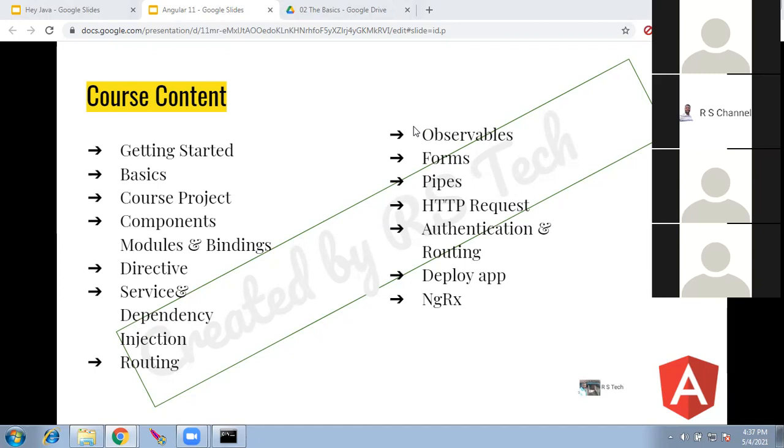After that, we'll go over the directive, service and dependency injections, routing, the observable forms, the reactive forms, and the pipes. Then after these core components are done, we have to hit the API, which is we have to fetch from an API. We are not going to build a backend, but we'll write an API just to consume and post data. Then we have the authentication and routing. We'll see how to authenticate a user in Angular and how to secure the Angular URLs. And finally, we'll see how to deploy the app.